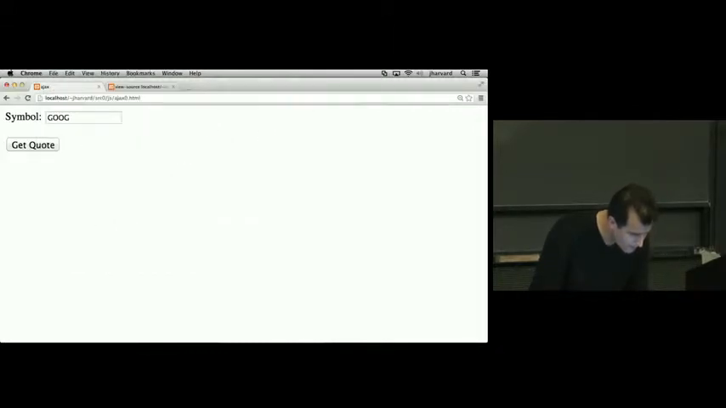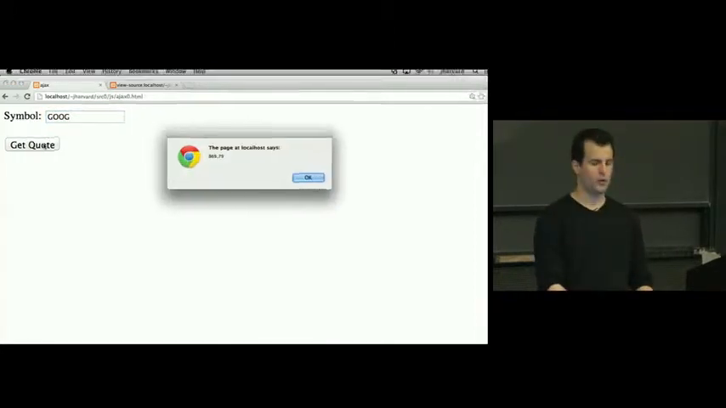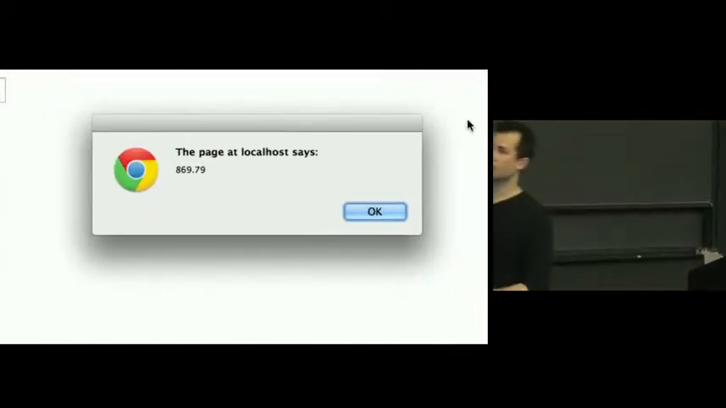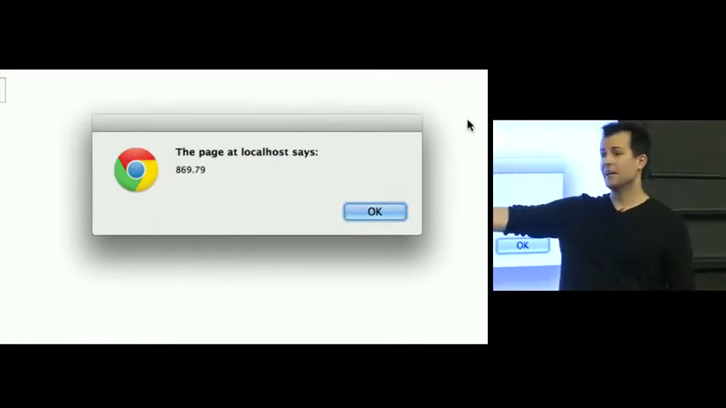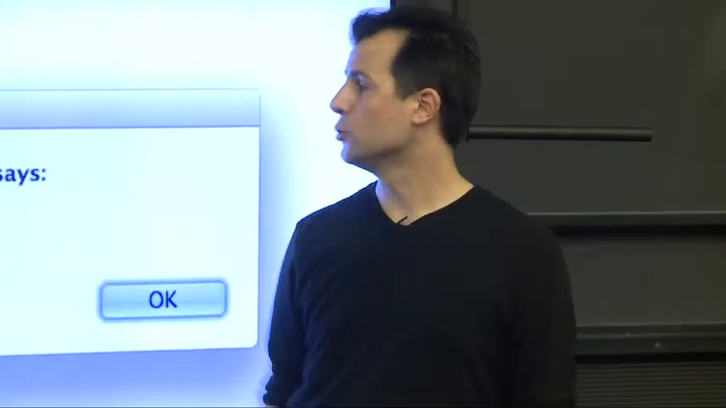That's why. Typo. GOOG, get quote. There we go. So I renamed the file earlier and forgot to change it in the HTML. So apparently, as of 4:30 p.m. or so today, the Google stock price is $869.79.